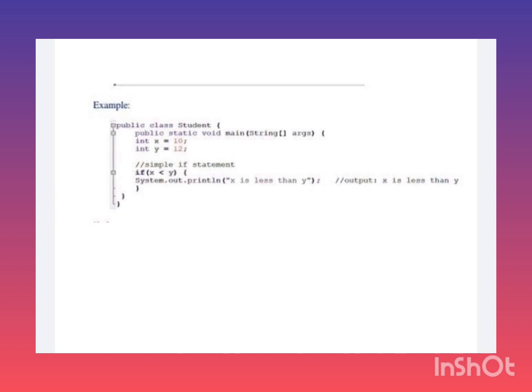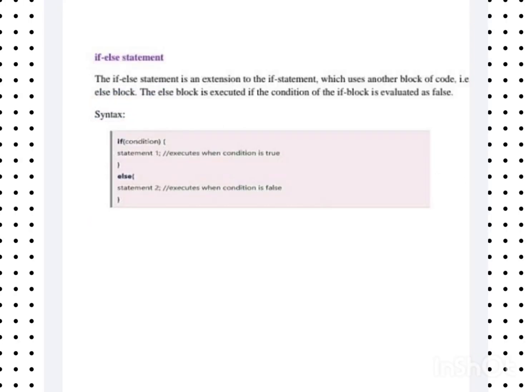Next, we see the if-else statement. The if-else statement is an extension of the if statement. It is also used to test a condition. If the condition is true, then the code inside the if statement is executed. Otherwise, the else part is executed. And the syntax for the if-else statement: if is the keyword of this statement, then if the condition is true, the if block is printed, and if the condition is false, the else block is executed.